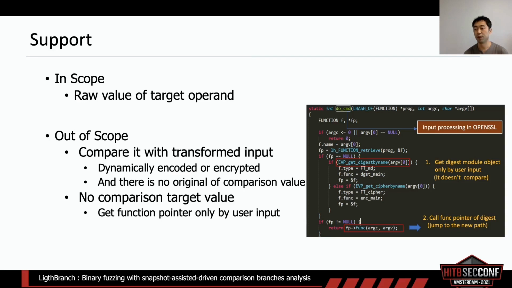And also, after analyzing several binaries, we found that OpenSSL handles user input without comparison. As you can see in the right screenshot, this source code is the user input processing function of OpenSSL.